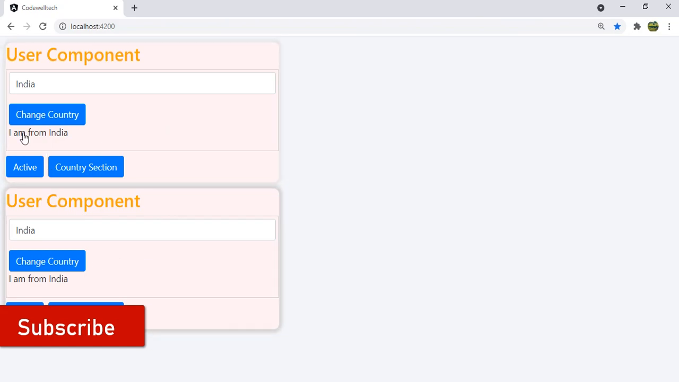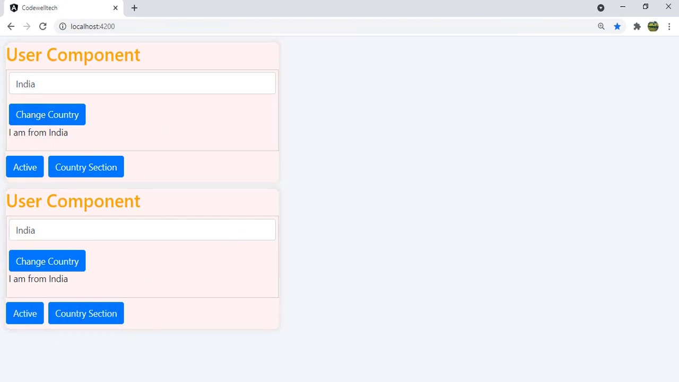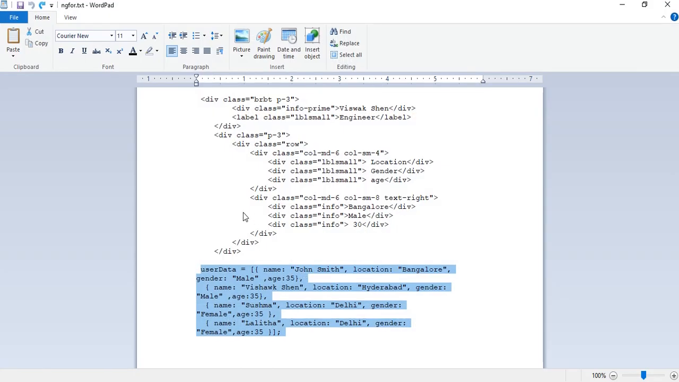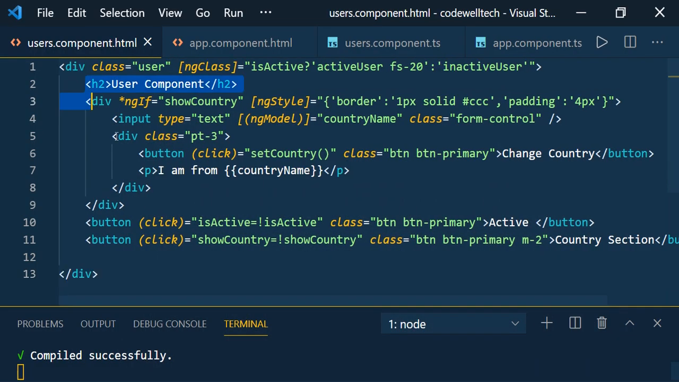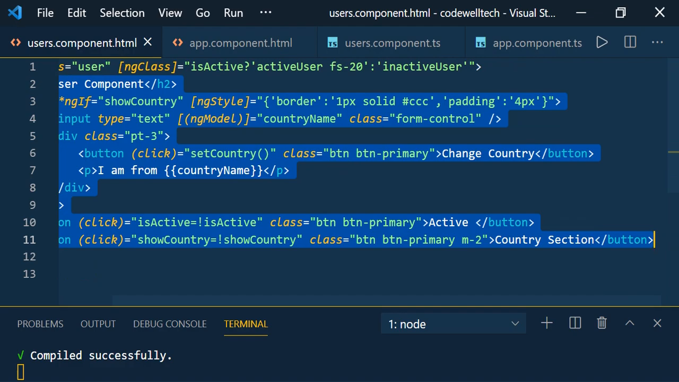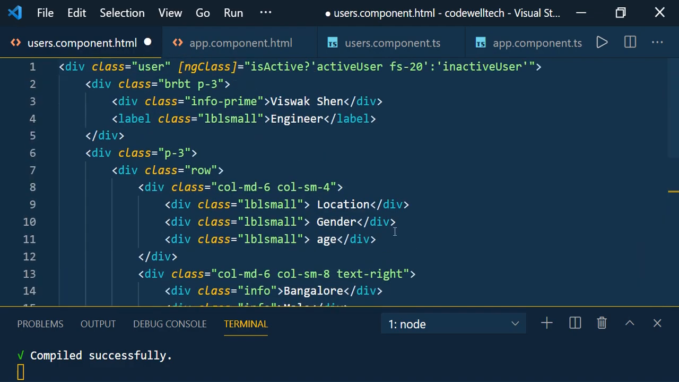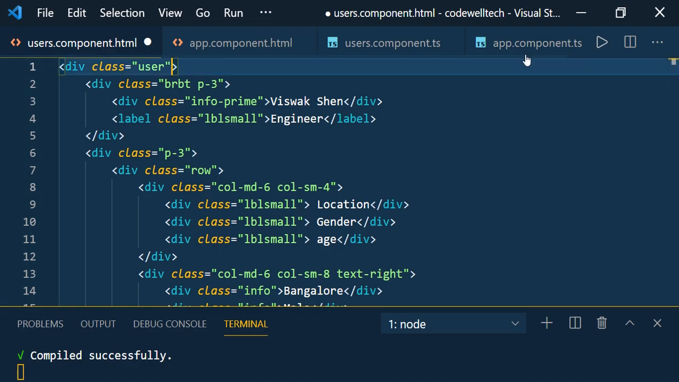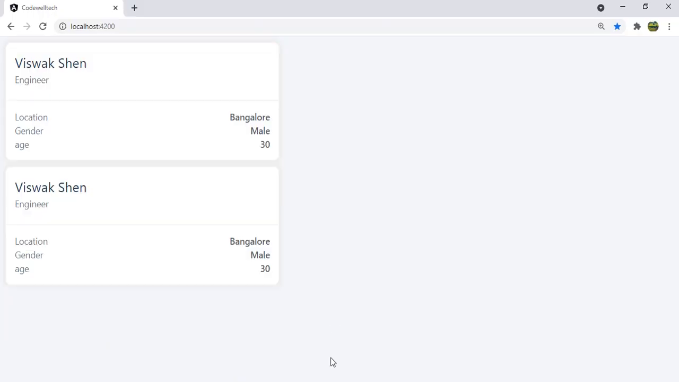So I am going to change the markup of this user component. I have already prepared some markup to save time. So I am going to remove the entire markup and paste it, and I am also going to remove this ngClass. Now if we go and see, we can see the markup like this. We have the user, and on mouse over you can see the shadow effect.